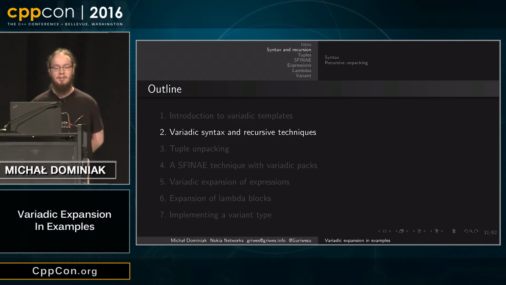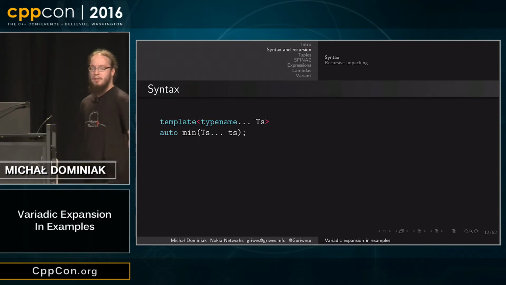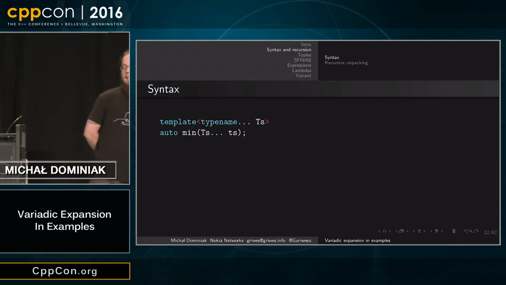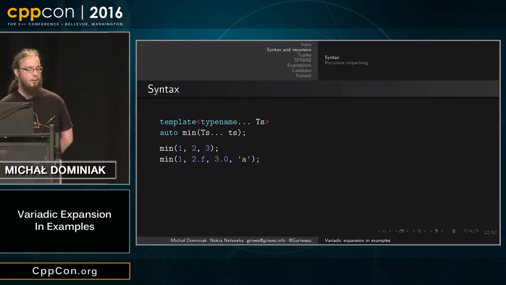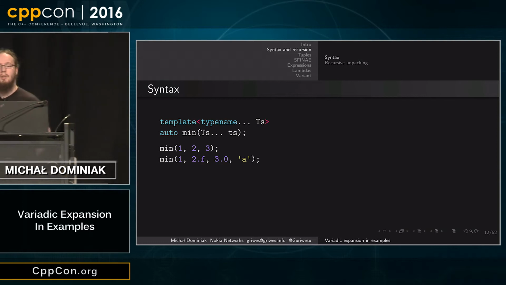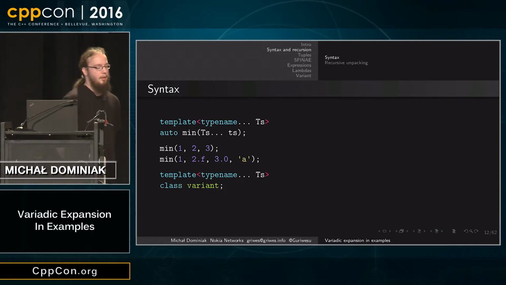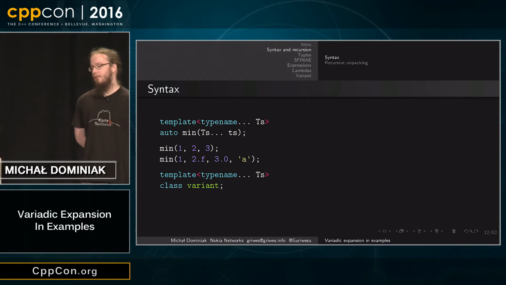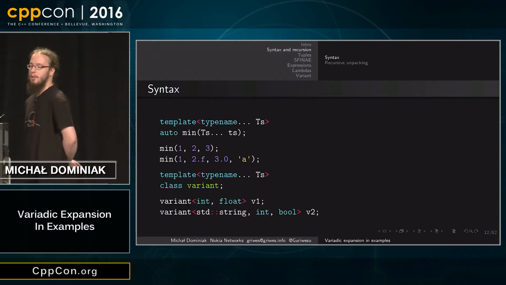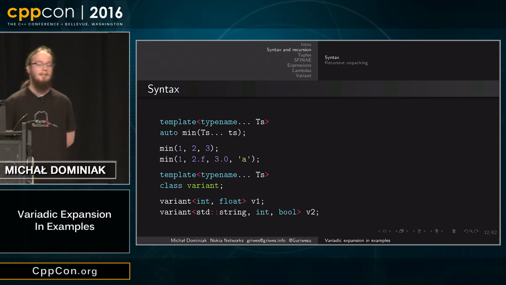So there's a nice feature in C++11. It's called variadic templates. So you can write something like this. It's a function that takes any number of arguments of any types. You can call it in whatever way you want to. You can declare a type that's parameterized by any number of types. You can use that with any number of types. That's nice.